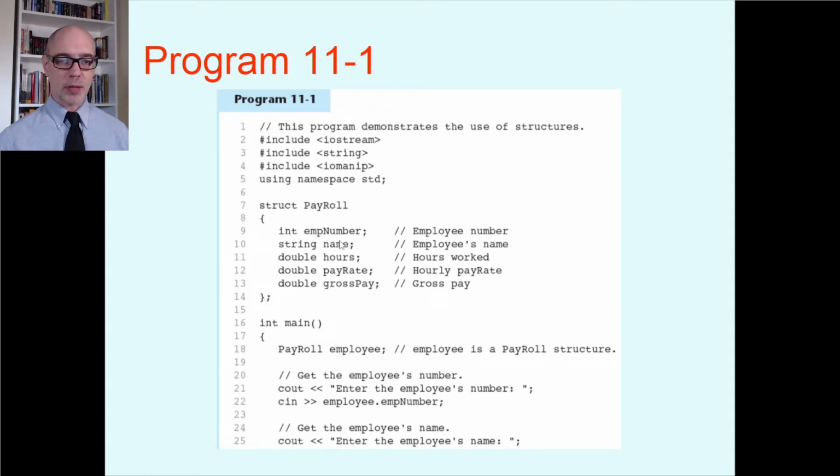It has an integer for the employee number, right? Emp number for short. It has a string for the person's name. It has a double float for the number of hours that they worked this week, a double for the pay rate, how much they get paid per hour, and then a double for the gross pay that their check is going to get cut for this week before taxes. So there's your structure definition.